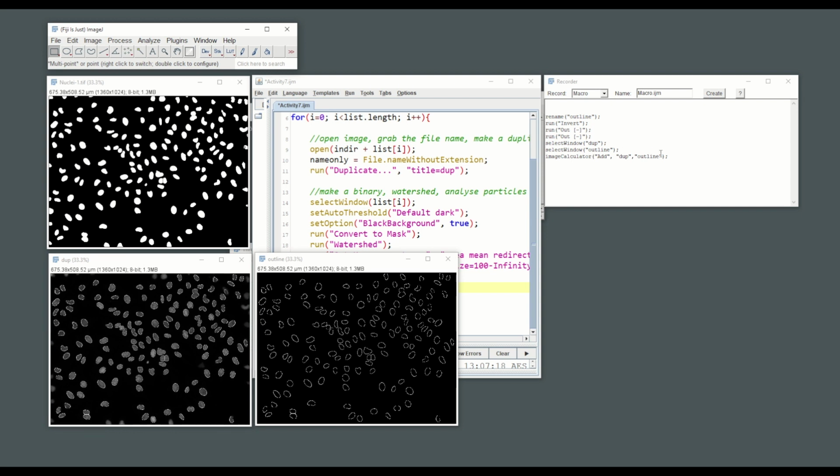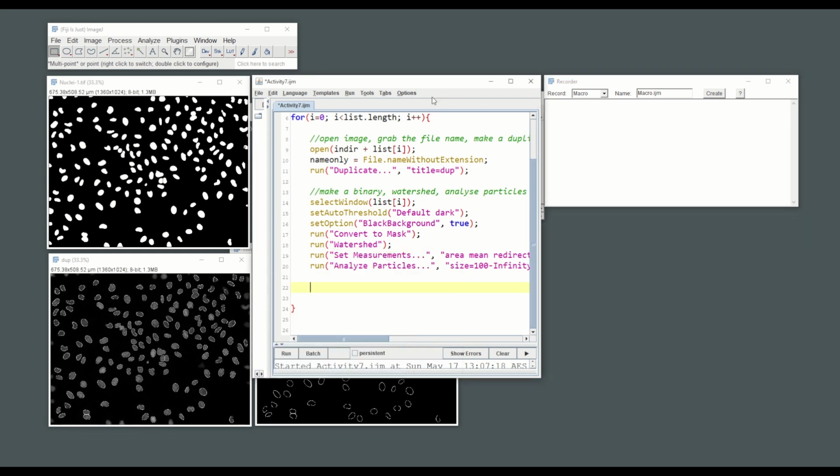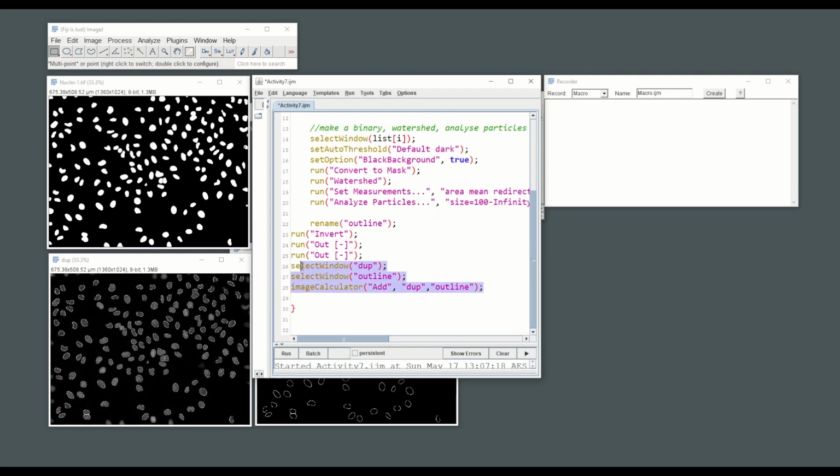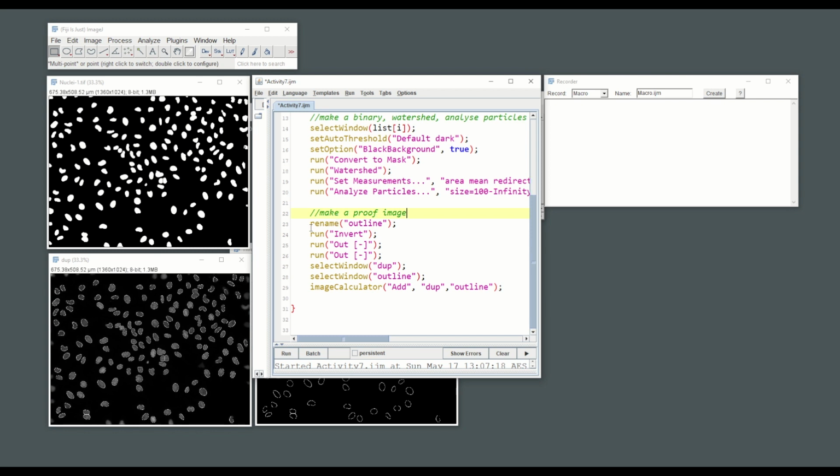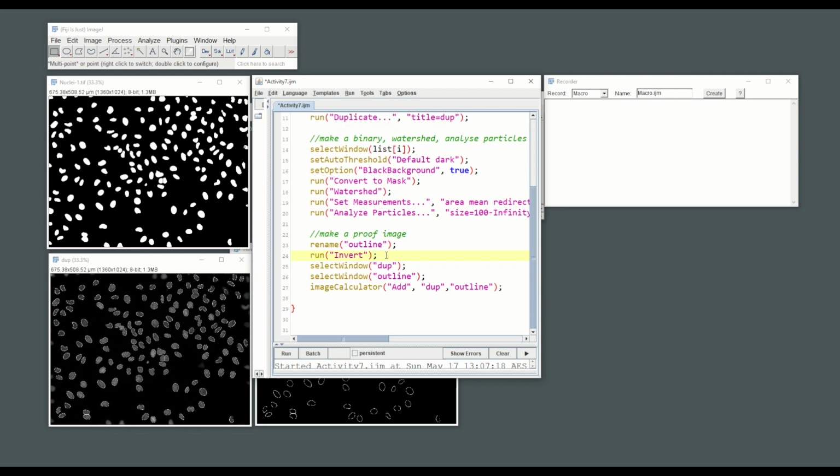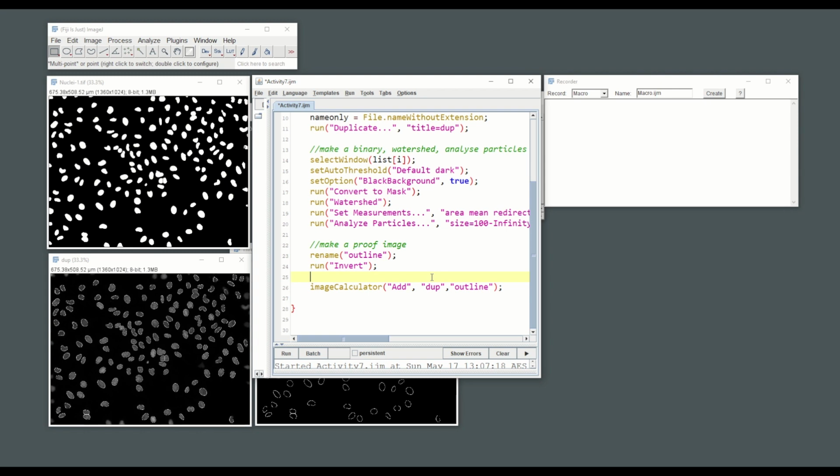We can cut and paste the recordings, and set the indentation correctly. We can add comments, and remove these two lines, which are not necessary. And also these two lines, which were recorded while I was rearranging the windows and are not necessary for the image processing.